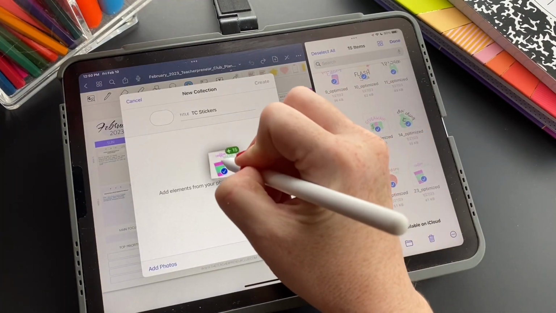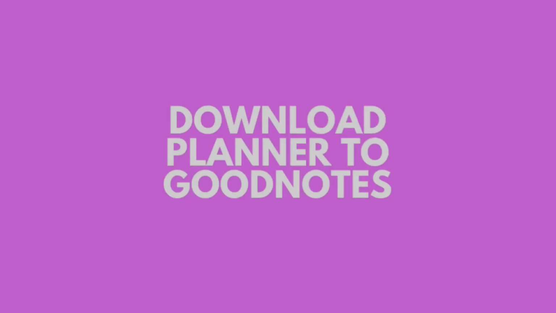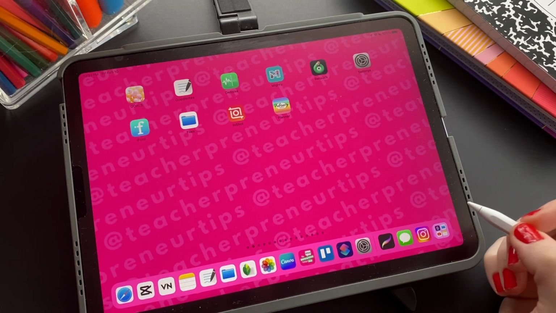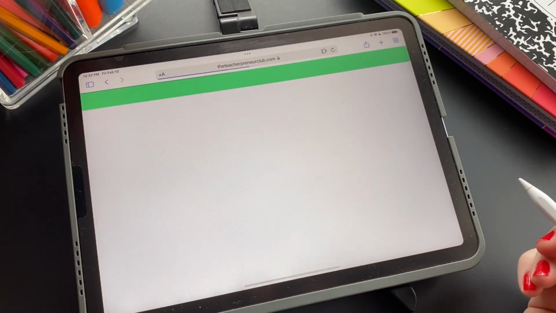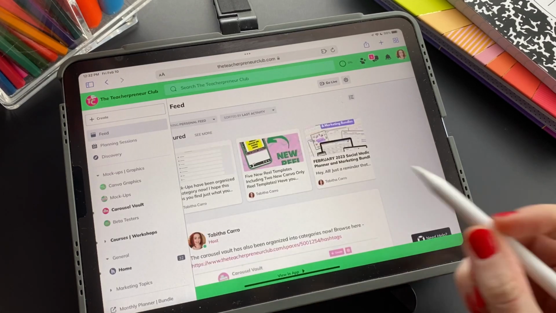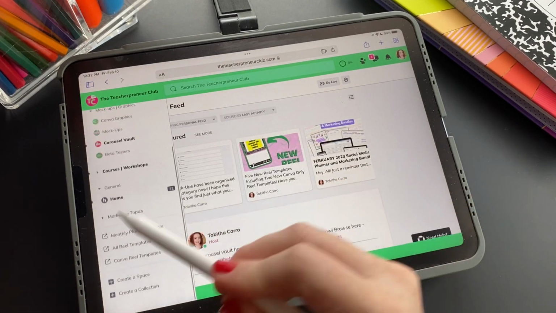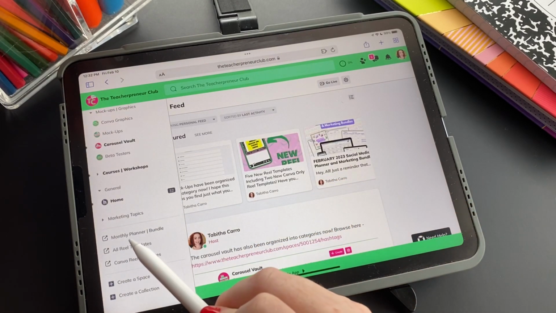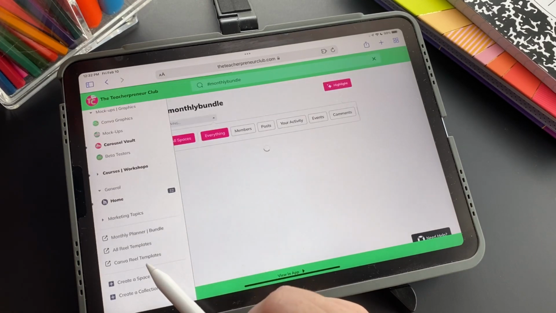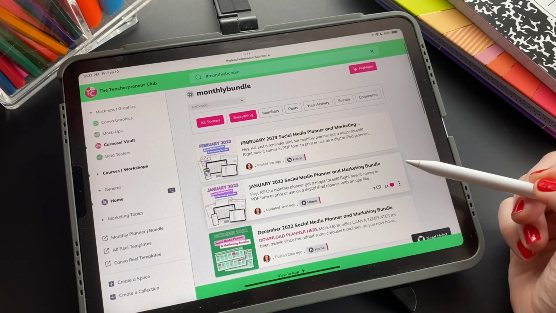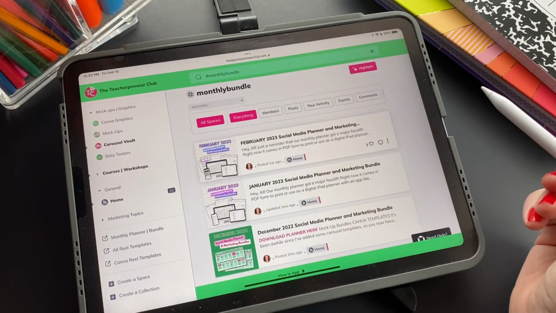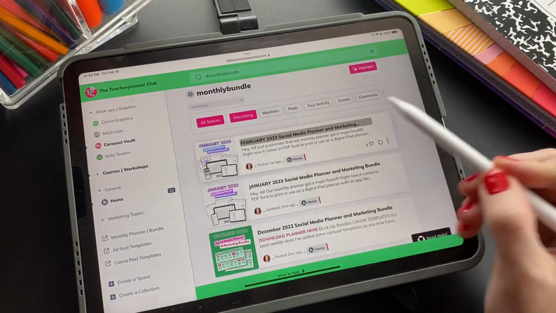Now let's get started. The first thing you want to do is go to the Teacherpreneur Club and find our latest monthly planner. To do that, just go down here to monthly planner bundle, and from here you should be able to find our latest planner. So this is the one that I'm going to do.